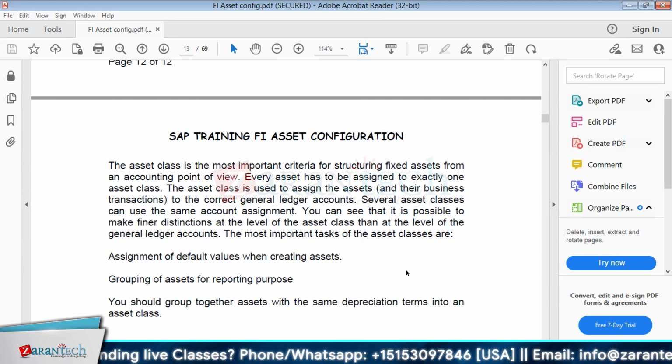You cannot create any asset without assigning it to an asset class. This is mandatory. The asset class is used to assign the asset to the correct general ledger account, because the asset class is also linked to the corresponding general ledger account in the GL module.